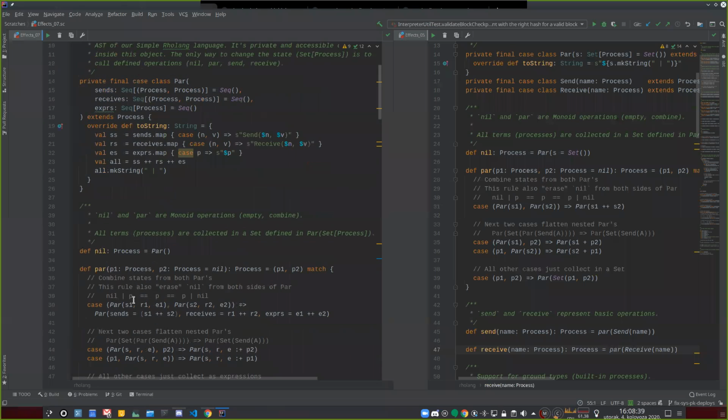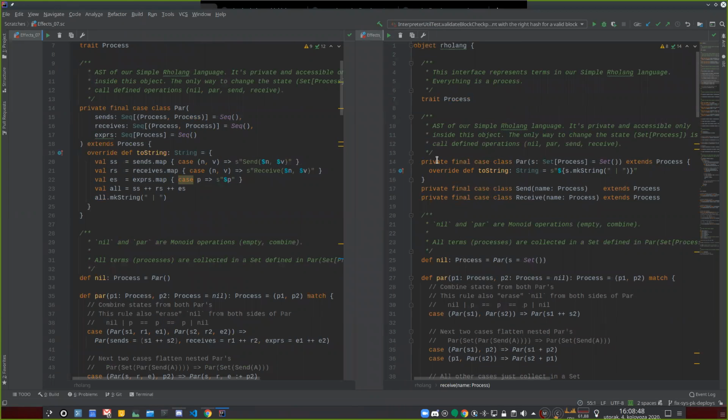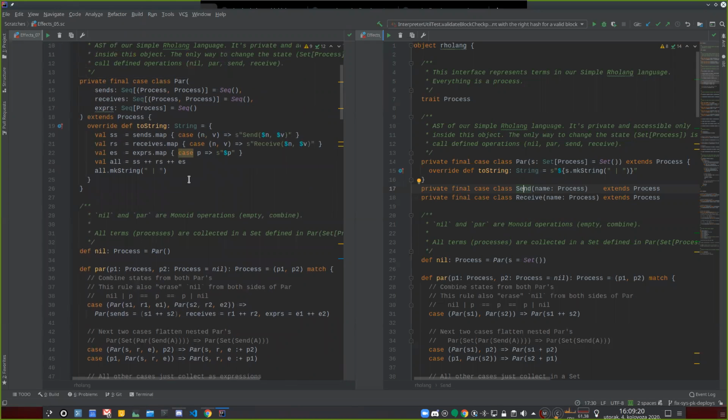So let's see. Our operations change the internal state, and previously this state was three classes: a par for storing all of the processes in a set, and send and receive for each of those operations. What I mentioned last time was that I was not completely sure what structure to use for this state with additional parameters for send and receive. At the end, I decided to use a very similar structure to what we currently have in our real Rholang code. This is to completely remove the send and receive classes and encode send and receive as part of our par class as different fields.